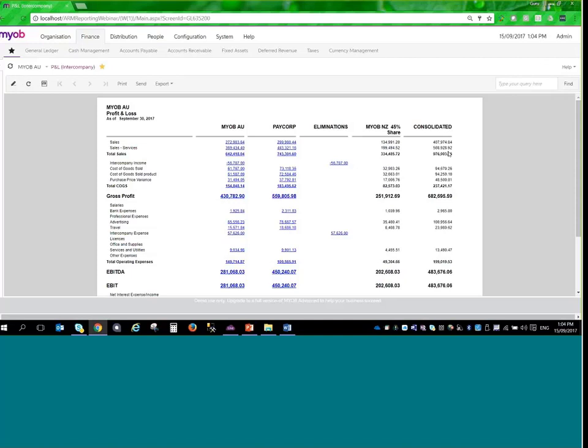I've got some eliminations set up in the system which I would like to take off separately, and I would like to see what exactly my eliminations are. And then the fourth column is because I've got MYOB NZ as well, which we own 100% equity, but just for this example, I'm taking a 45% equity. So I would like to see how my MYOB NZ 45% share looks.